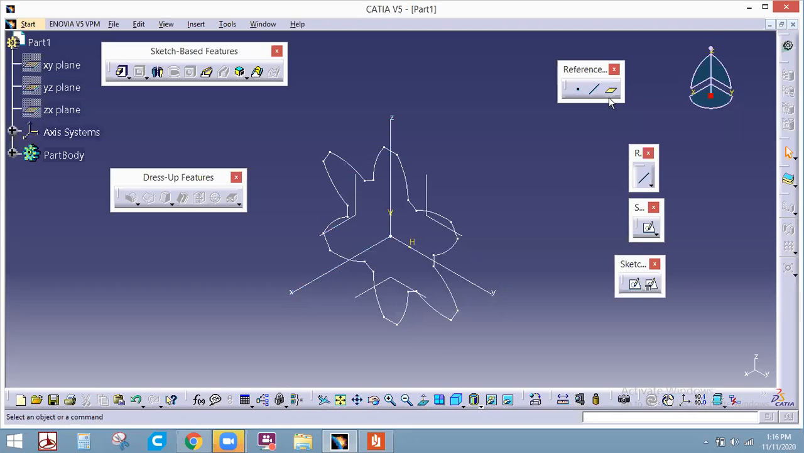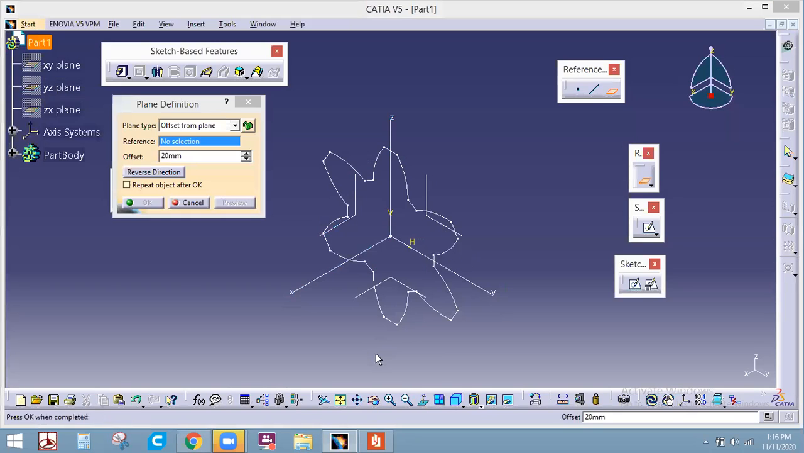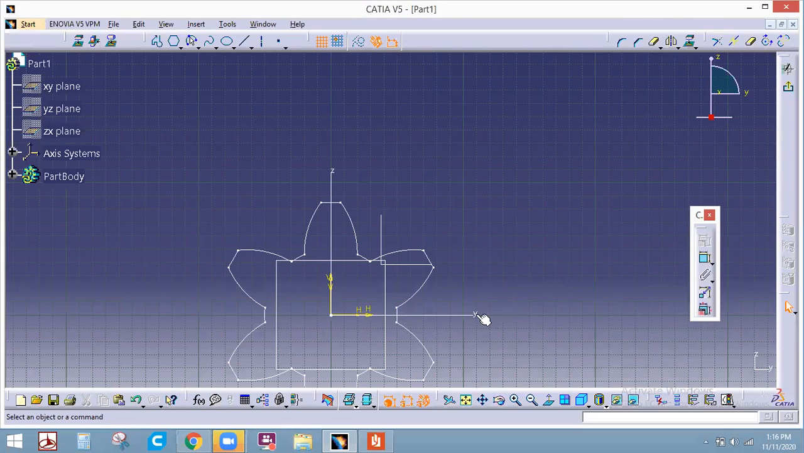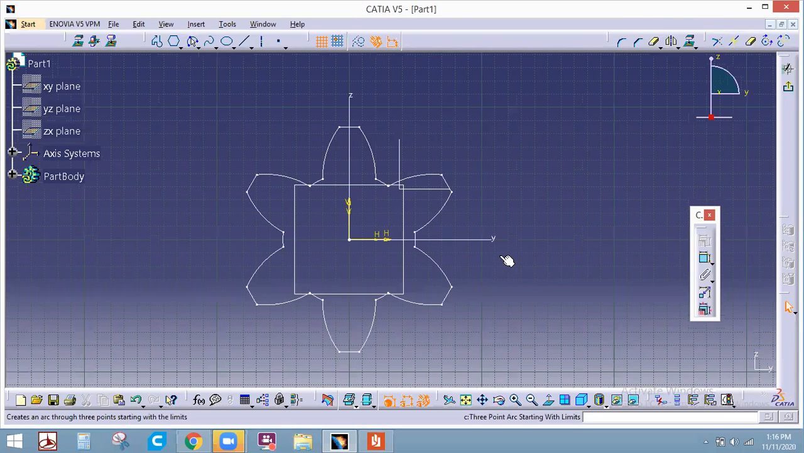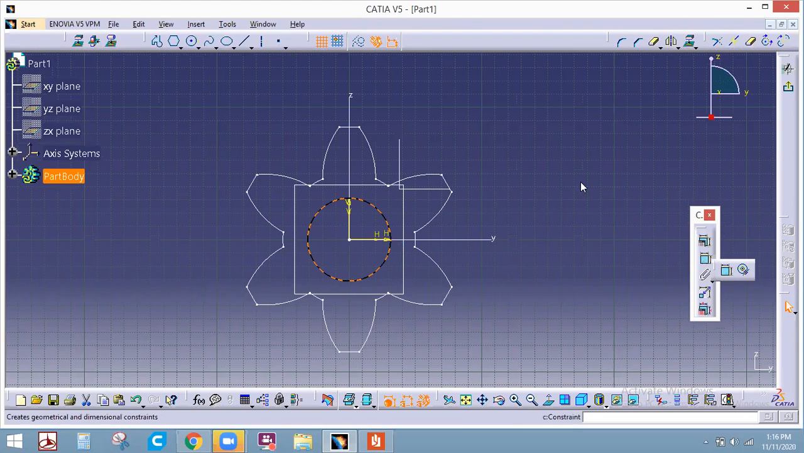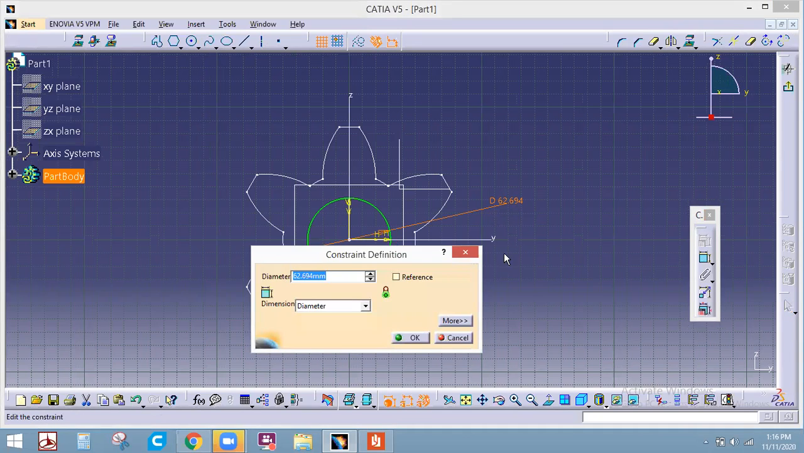So I'll take one plane here. What is the distance? 45. Now I'll select this and go on sketching on it. Now I'll create a circle. What should be the dimension of the circle now? What is the dimension of this? Just reduce it, okay? Just take it as 75, okay?